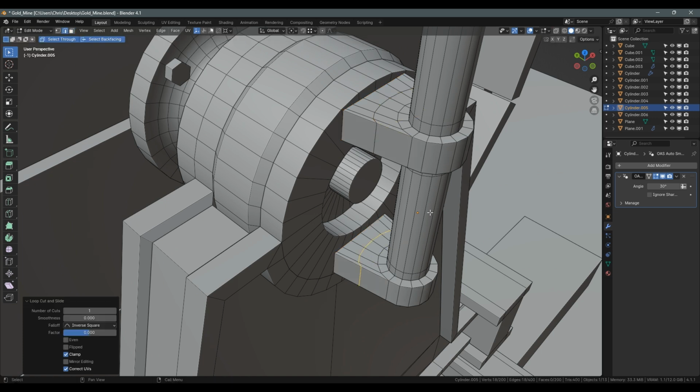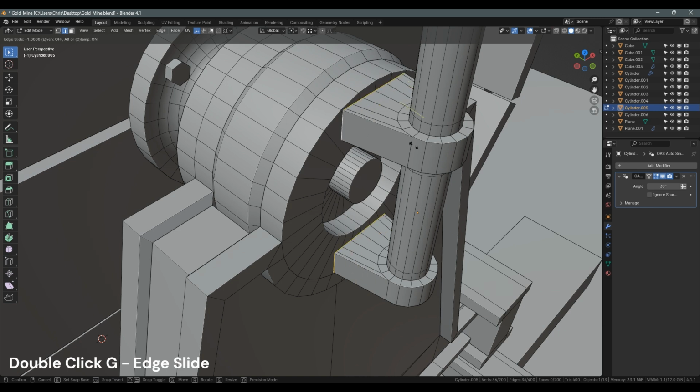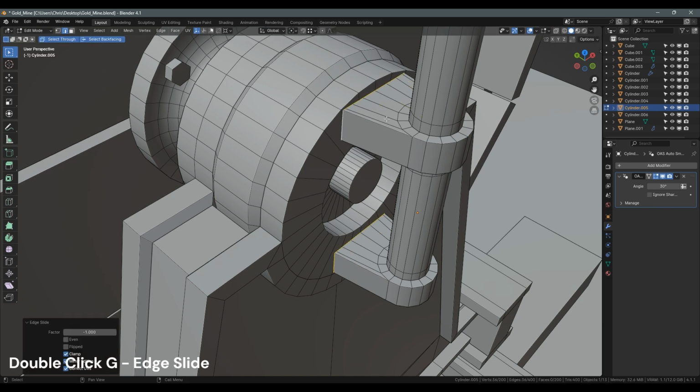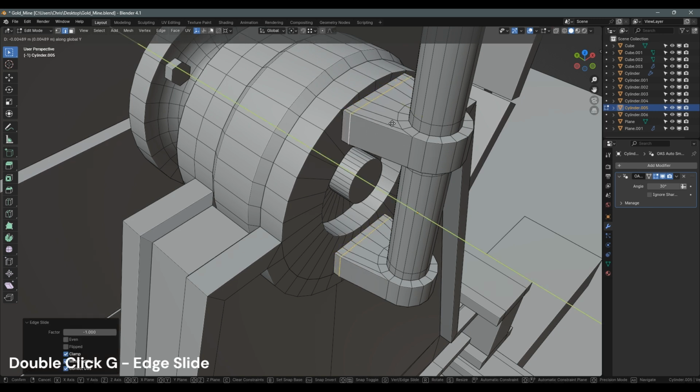Add in a loop cut here and here, and scale it to 0. Actually, no, I don't want to scale that to 0. So Control Z to undo that. I'm going to select both and use edge slide to slide them up to the body of the pivot, and then just bring them back slightly on the Y. That will change the angle as it connects to the part that curves around the handle though.